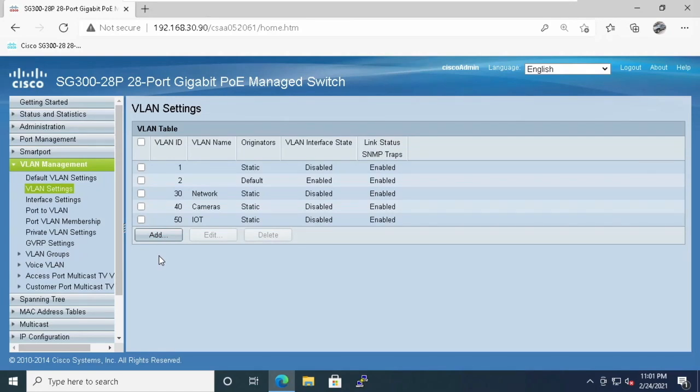A common thing that's done to keep things simple is to match up the IP scheme with the VLAN number. For example, our switch IP address is 192.168.30.90, and our main network is on the VLAN ID of 30. Now that we have our VLAN set, we need to prep our ports for our VLAN 30 network.